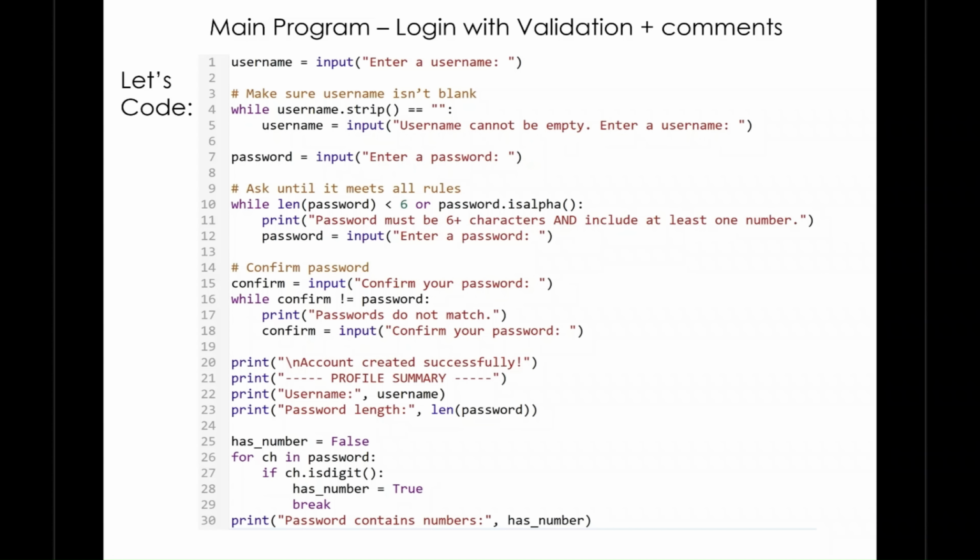Okay, let's take a look at the comments that feature throughout the code so I can explain a little bit about what the program does. Line number 3: this chunk of code makes sure the username isn't blank. Line number 9 and the chunk of code below it asks until the password meets all the rules. Line 14 asks you to confirm your password, and beyond that, it's going to be easier to explain if we code together. So, let's code.